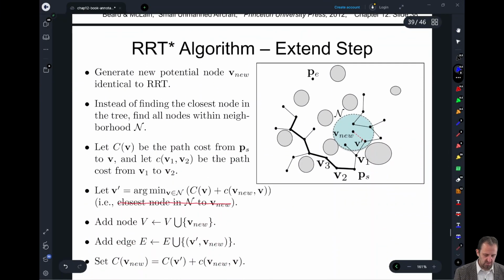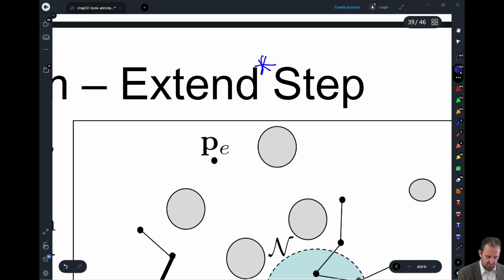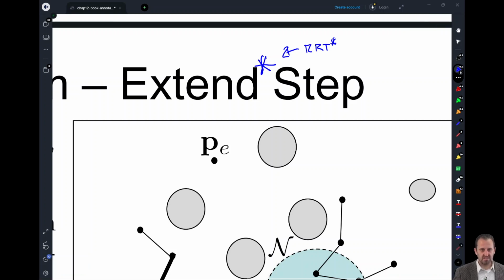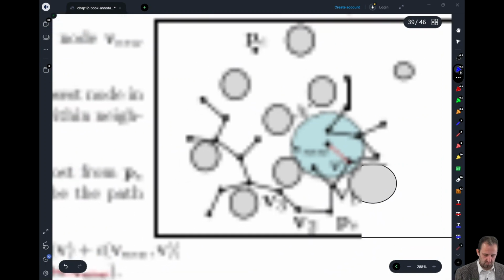The first change we're going to make is known as this extend step. And I'm actually going to add notation to this and call this extend star. This goes with the literature on RRT star. Because RRT arguably already extends the graph, and in RRT star we're going to do an optimal extension of the graph.